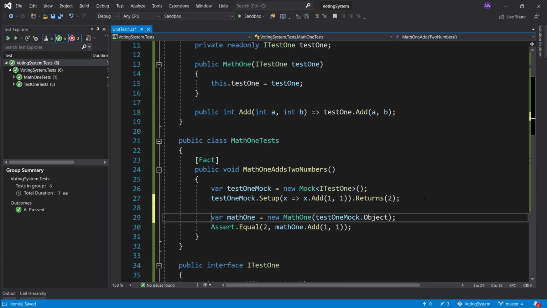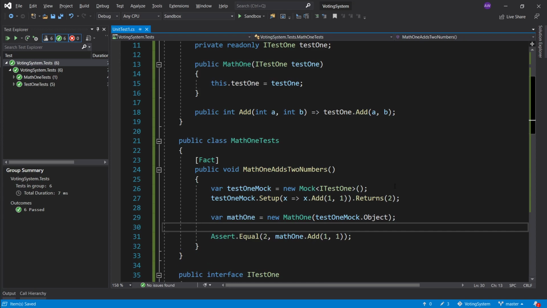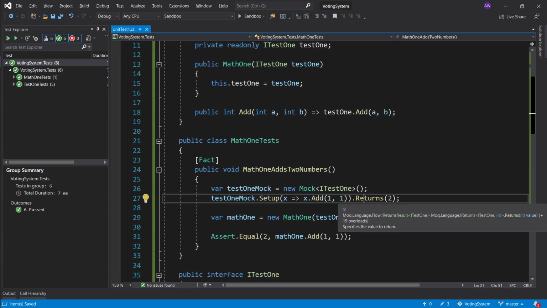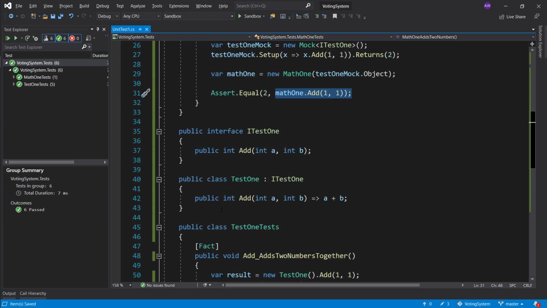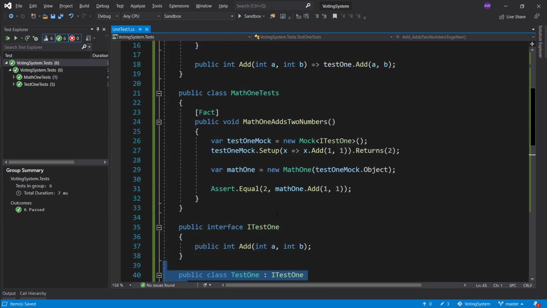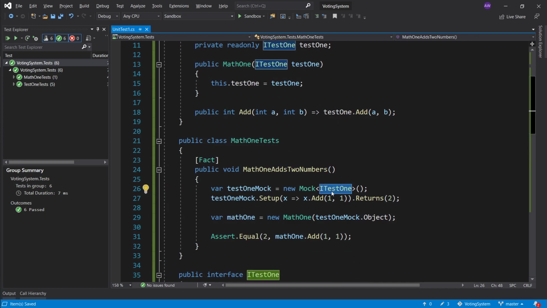So now when this runs, we're going to set up a Moq of type ITest1. We're going to say that the Add function is going to return 2. And when this runs, there is no concrete implementation like Test1. All we're doing is mocking the behavior of the interface. I'm hoping this is getting through. We're mocking the behavior of the interface. There is no implementation for it. There is certain behavior that's going to happen, and then we're going to test the outcome based on that behavior.